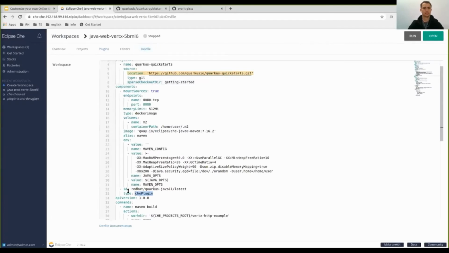We can see that the Quarkus plugin was added into this Devfile, and let's go to another component, which is dev container, and let's edit it step by step. What we have here, we have mount sources, which is true, and it works for us because I want to have a project in that container. Another attribute is endpoints with port 8080. It also works for us because our application will be run on that port, and we can open that port to check how our application looks like.